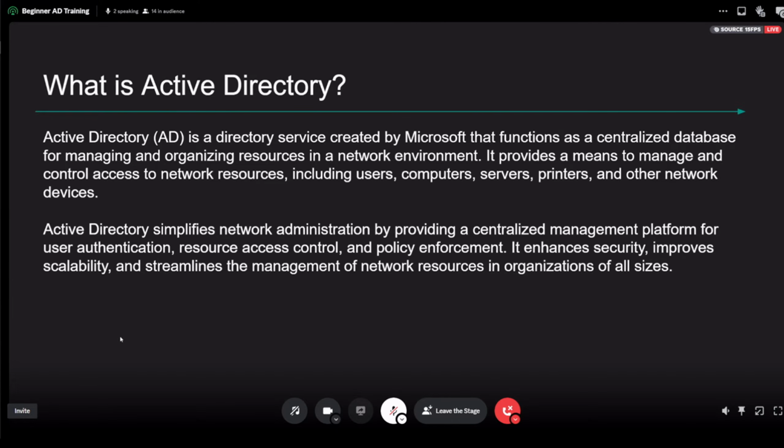Active Directory simplifies network administration by providing a centralized management platform for user authentication, resource access control, and policy enforcement. It enhances security, improves scalability, and streamlines the management of network resources for organizations of all sizes. So basically, Active Directory controls the whole network, okay?